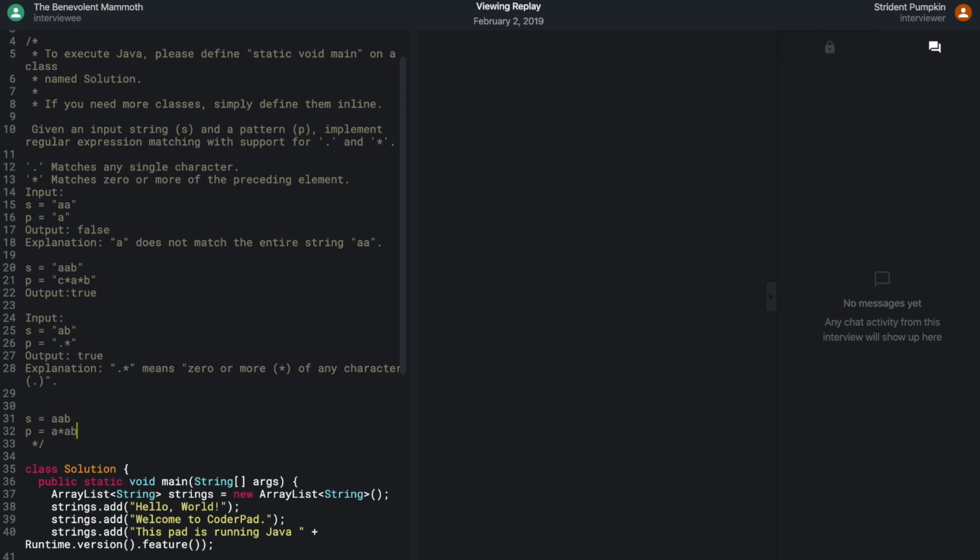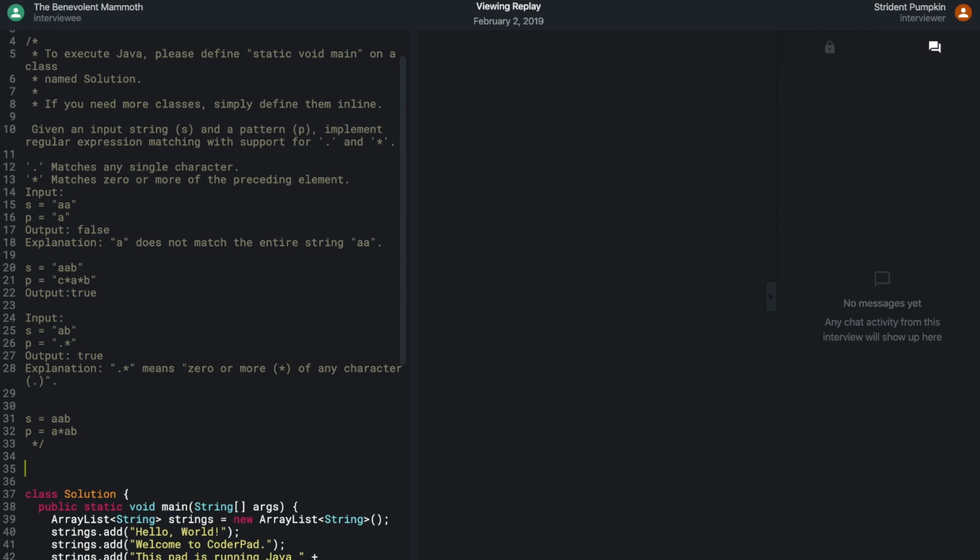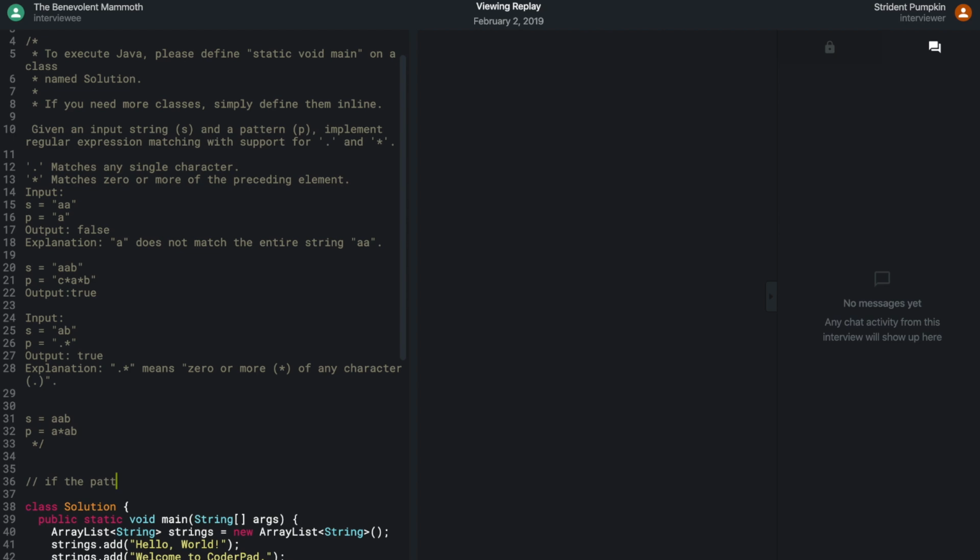So when looking at a pattern, I would have to look one beyond. If I see A, I would have to see if there's a star after it or not. If there isn't, I'm just going to try to match A and A. With the star, I would have to do the special case where I do multiple ways, or I call recursively.